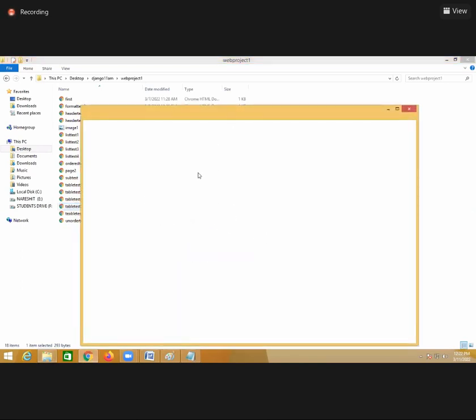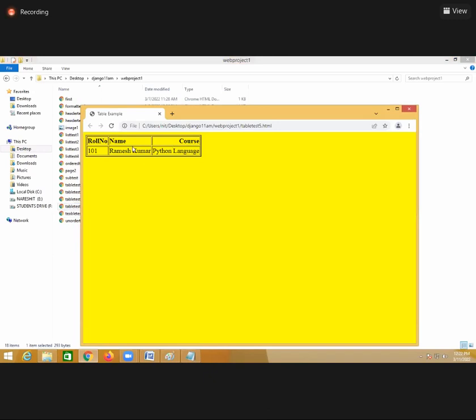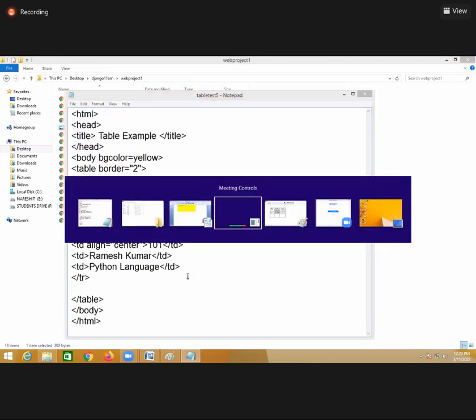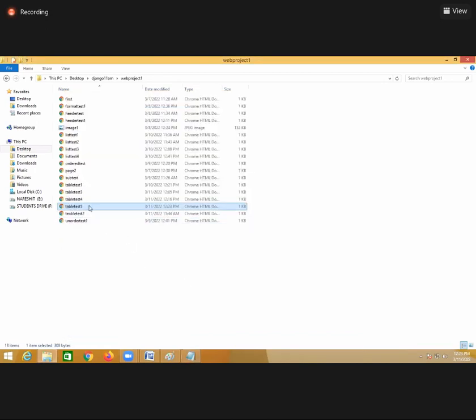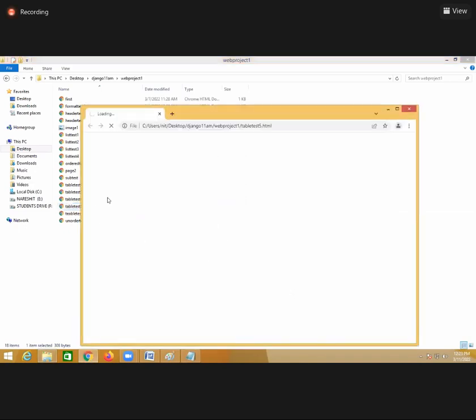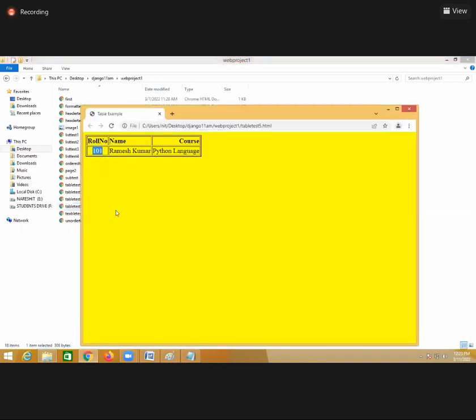What is the default alignment of these headings? Center. Headings are always which alignment? Center. But the data is from left to right. But I want this 101 roll number in the center. Then can I say align? Align equal to what? Center. So where I want this roll number should be which aligned here? Center alignment. Yes, the data is in the middle.